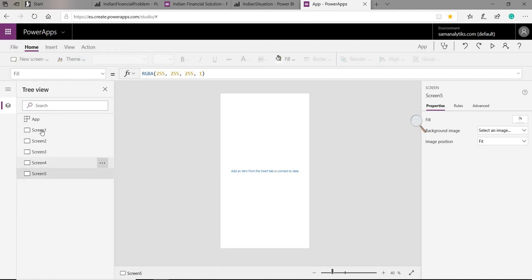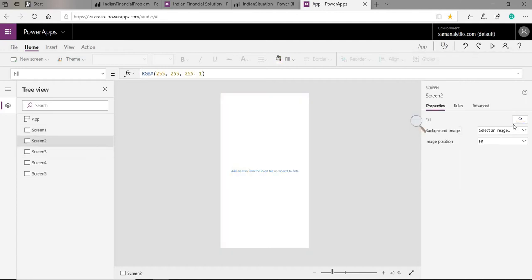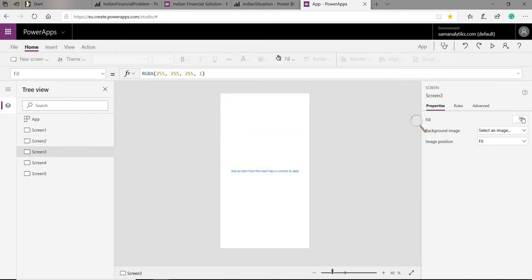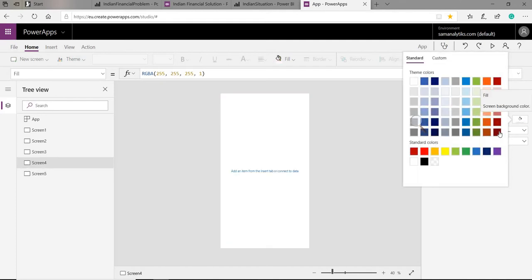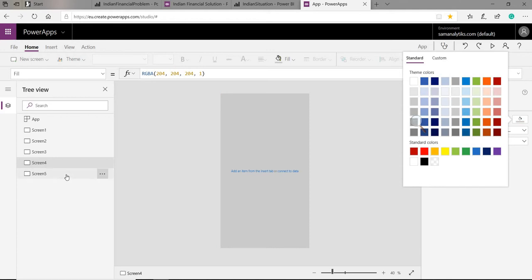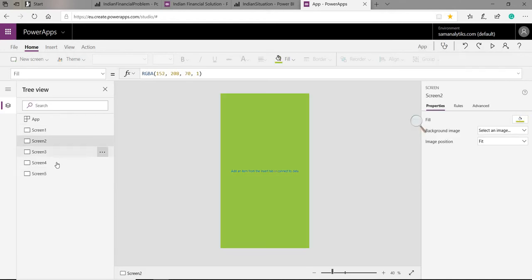Now in the screens, I have all similar looking screens. So I can simply fill the screen with any color as my wish. So I will take this as a gold color. This one I can take it as my green, light green. I can take this as violet. I can take this as my dark red, or maybe I can take the gray, or this one I can take it as I'll take the yellow.